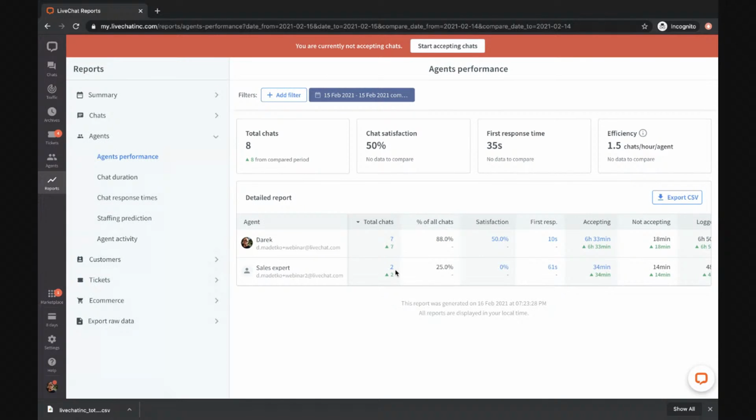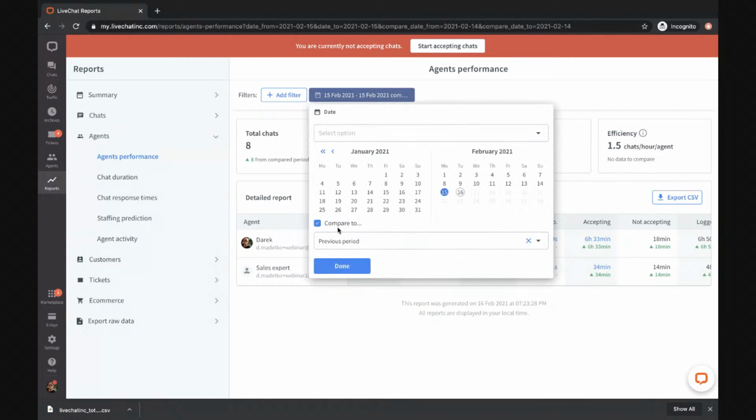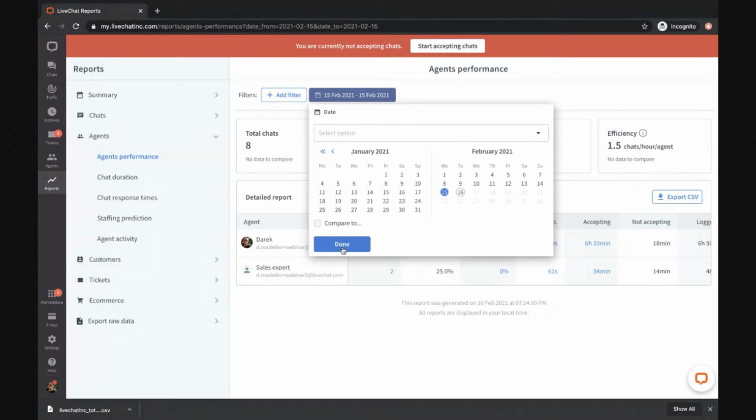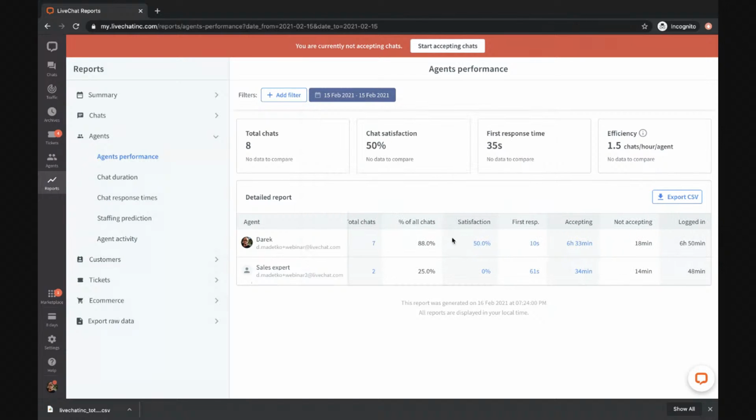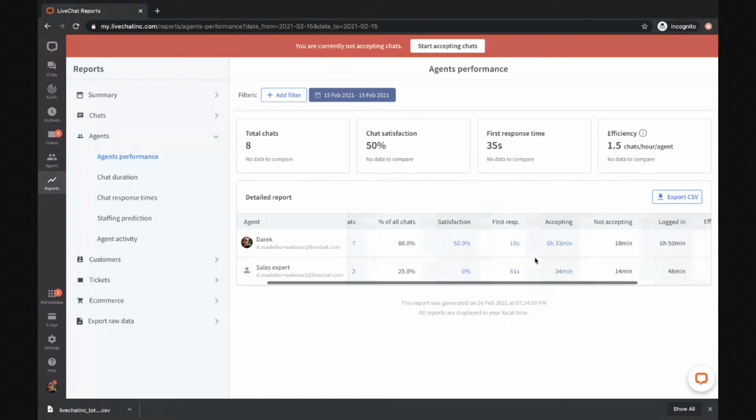So it's jam-packed with all of the necessary data regarding your agents, like total chats, percent of all chats. Here I'm comparing to the previous period. Let's skip it and just focus on one period. Satisfaction, chat satisfaction for the given agent, first response time, quite good for this agent. This one should work on being faster in first response.